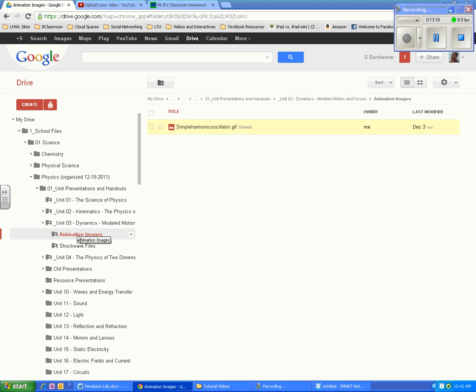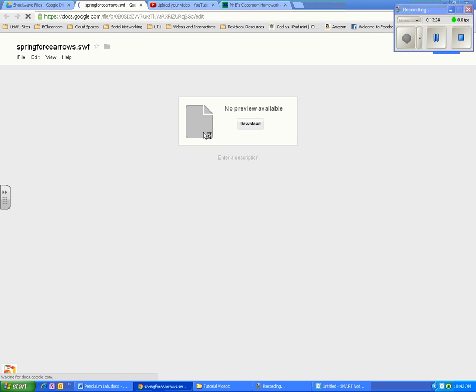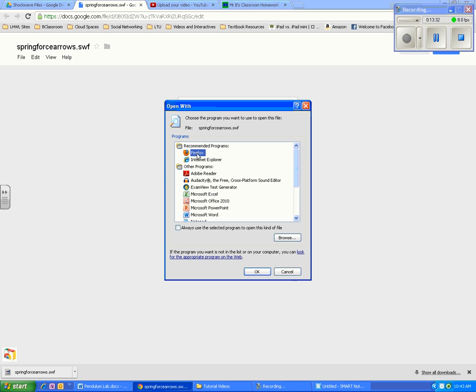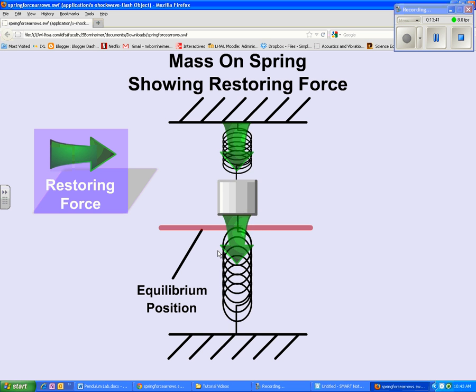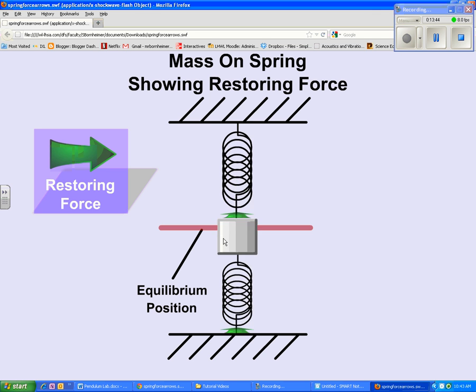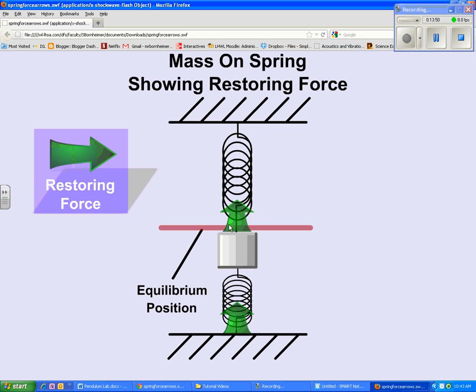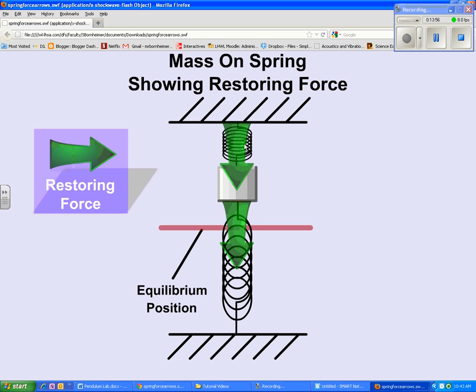There are also shockwave files, and these are kind of cool. I'm going to go ahead and click on this. You have to download these, but to open these shockwave files, you use the internet. So I'm just going to use Firefox. And it actually opens up an animation here. You'll notice that as the mass goes above the equilibrium position, it's being forced back in the other direction by gravity. And then as it goes below the equilibrium position, it's being forced up by the spring, and it goes back and forth in its simple harmonic motion.